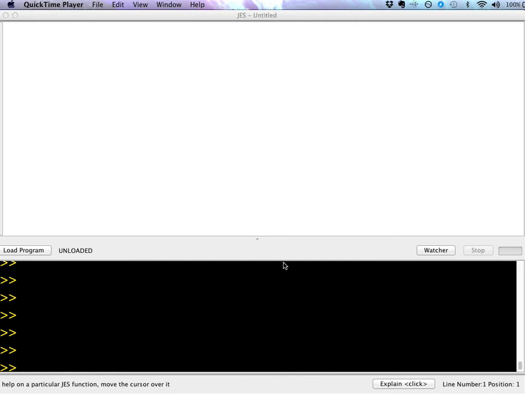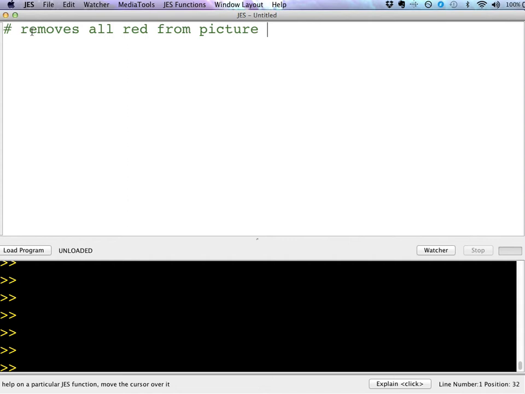In this example, I'm going to demonstrate how to write a couple of functions where you are manipulating or changing pictures. So the first one that we're going to write will be to remove all of the red from a picture. So the way to do that is we're going to write a function, and I'm going to put a comment here in my code. Removes all red from picture argument.